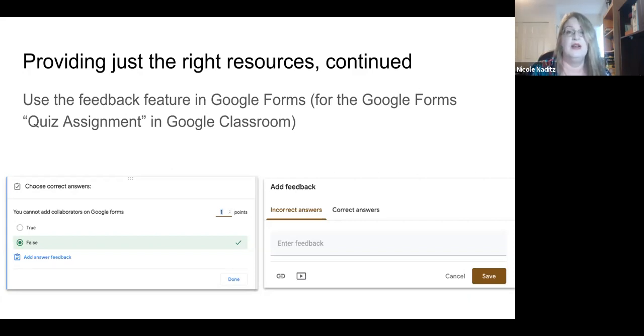Now, in the Google Forms for differentiation training, we are not talking about this actually. I'm going to be talking about a whole different feature of Google Forms. So if you were looking at that training, we aren't talking about this feedback feature. That's not the focus of it.